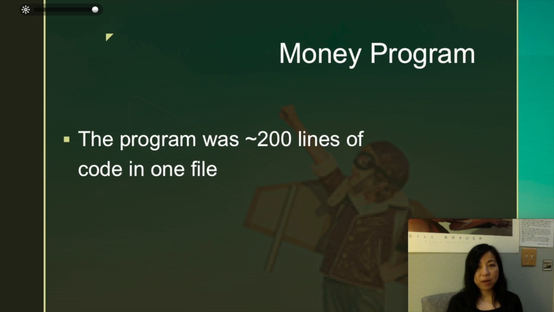Last time we talked about a money program, which was about 200 lines of code in one file. And when you are doing the rational number class program in lab 11, I believe your program will be longer than that. Though that program actually is not that complicated if you know how to do fraction calculation. Still, it's quite a long program.